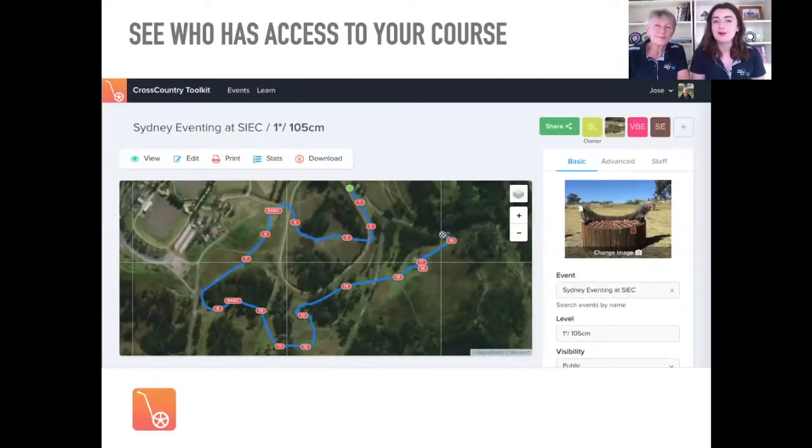In the top right corner, you can see who has access to your course. You'll see this course has 4 people collaborating on it. There's the owner, and then 3 people on the right of that. One of the handy things about the toolkit is you can update your profile picture, and that just makes it easier to see who people are collaborating with.